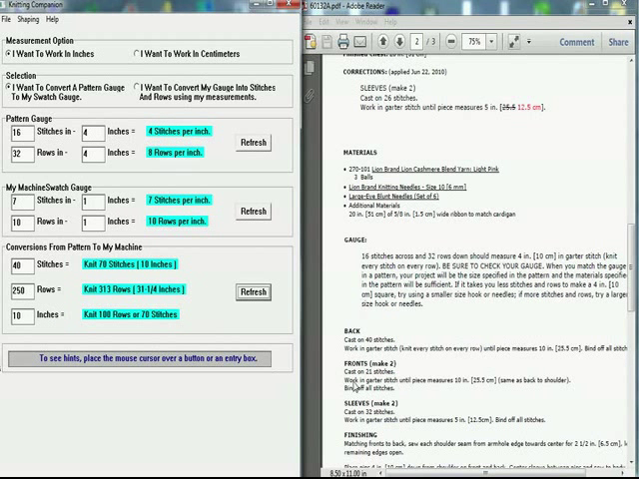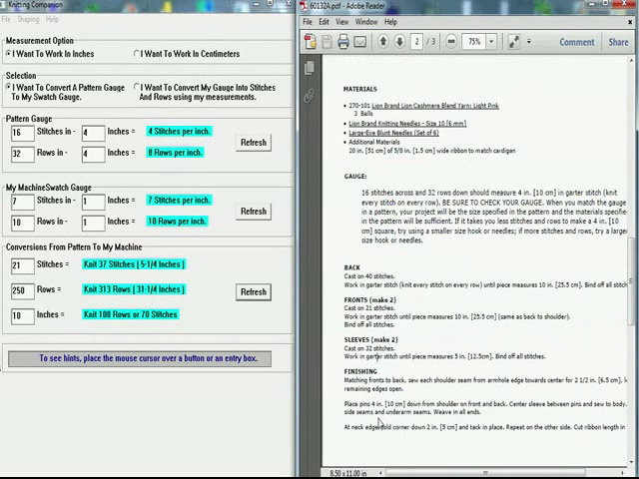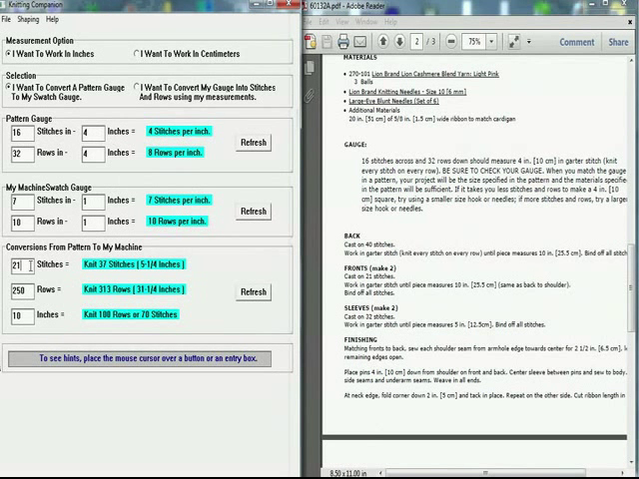So now I go on to the front, cast on 21 stitches. So I put in 21, click refresh. Now I need to cast on 37 stitches on the standard gauge. And then work in garter stitch until 10 inches, which is the same. Then the sleeve goes on to 32 stitches, refresh. So it would be 56 stitches.